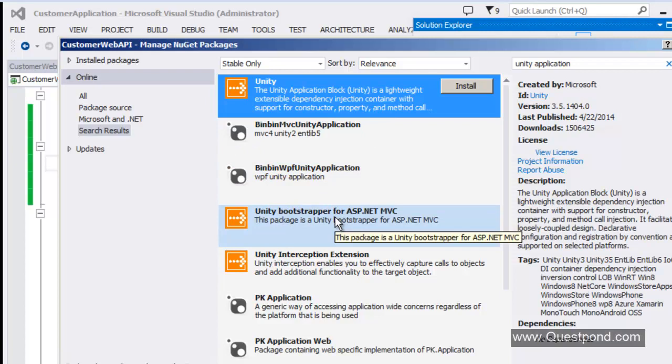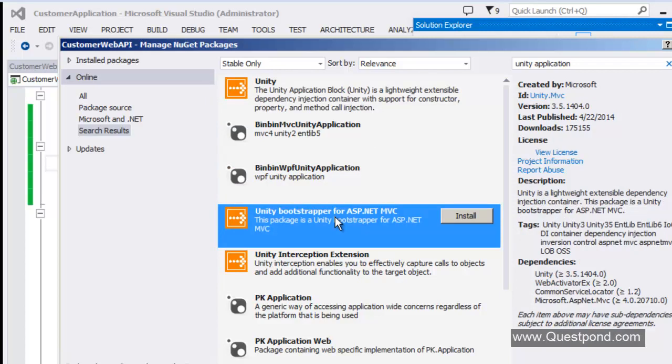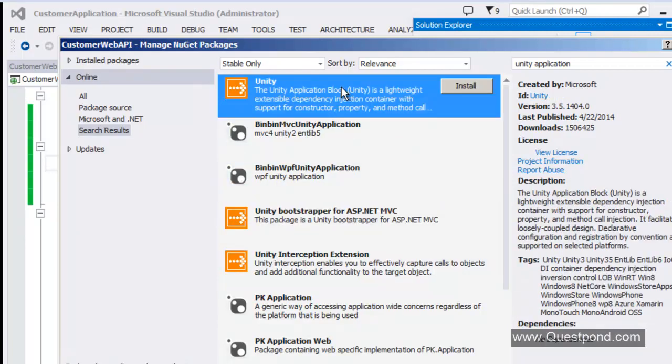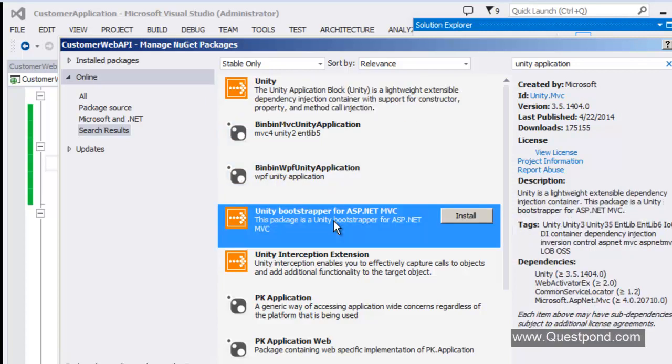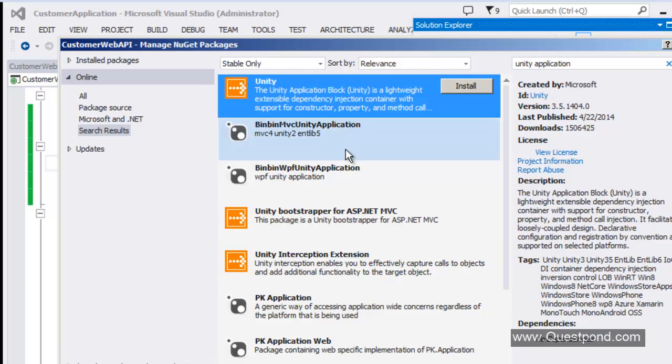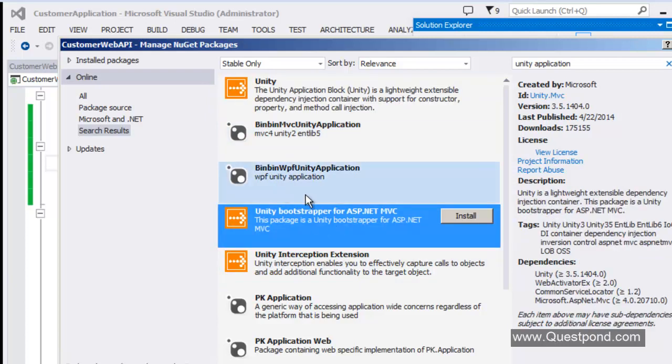But now you can see that just down below there is one more thing called Unity Bootstrapper for ASP.NET MVC. So rather than using the core framework, we will use this, because in this you get some ready-made shell code so that you don't have to write the bootstrap logic. Rather than using the core framework and doing everything from scratch again, we will use this. In case you want to understand how the core framework works, please see the design pattern videos for that. But at this moment, I will install this.